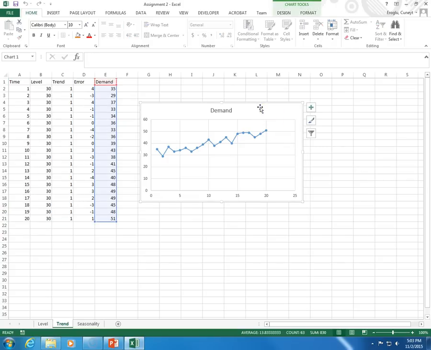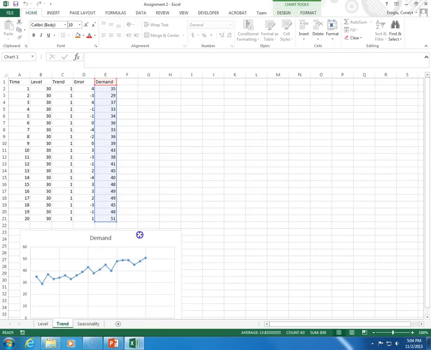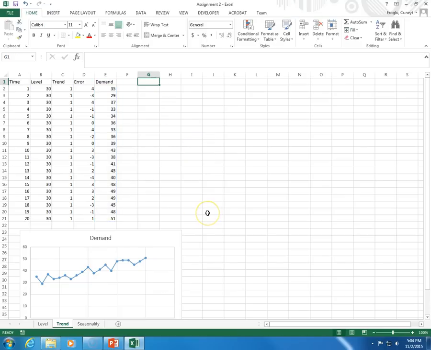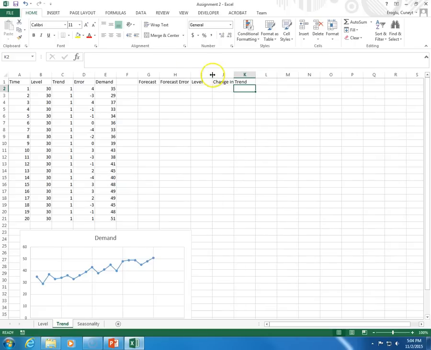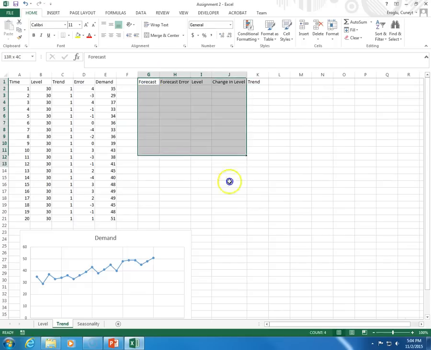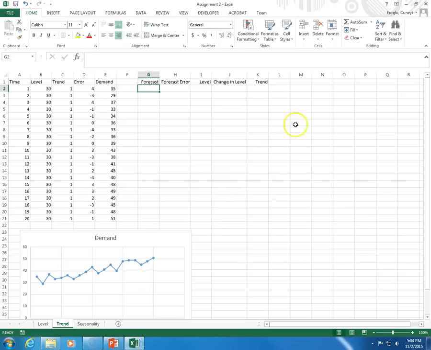So I click on this chart and then move it down here so it's out of the way. And then let's start with column labels. So here I'm going to say forecast, and then forecast error. And then level, change in level, and trend. Okay, so now let me adjust this a little bit more. Columns, okay. And then let's make these all right justified.